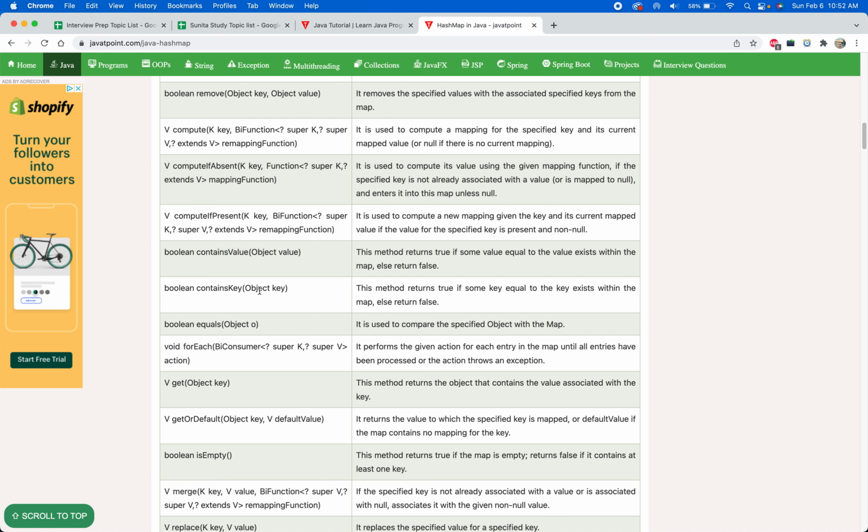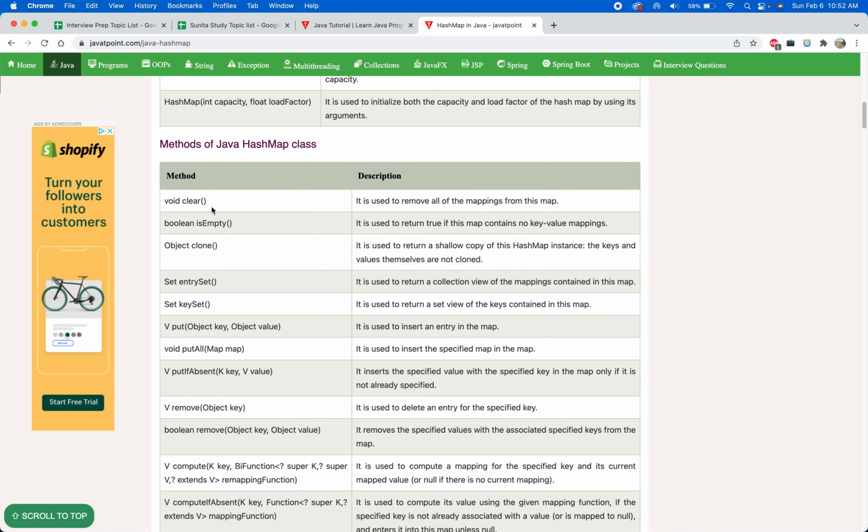Let me just quickly go through the methods once. Clear, straightforward: isEmpty will check if the map is empty or not. Clone we don't need. EntrySet, I told you, gives you key-value pairs, and that is what we are using. KeySet will give you all the keys. Put is where you pass a key-value pair. Put method, this is the main method. PutAll is separate. If you have another map and you want to put that map in this map, you use putAll. That means all the entries will be put into the new map.